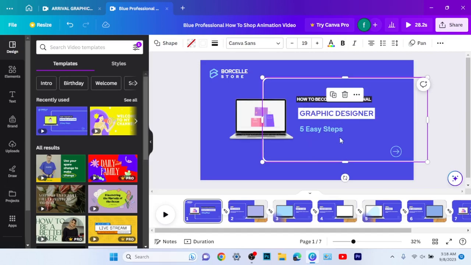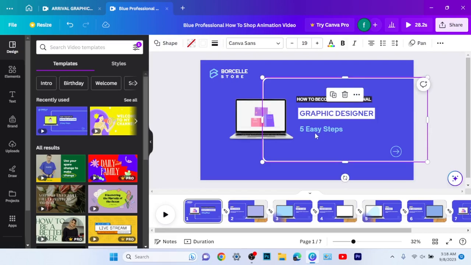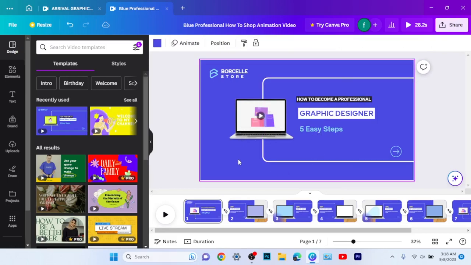What I'll be doing next is to upload my logo. So I'll delete the other one, then replace it with my own. I'm just going to upload this logo over there.